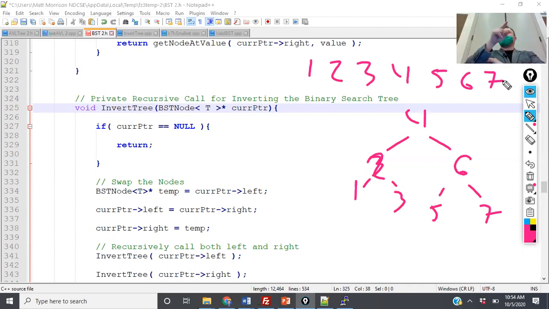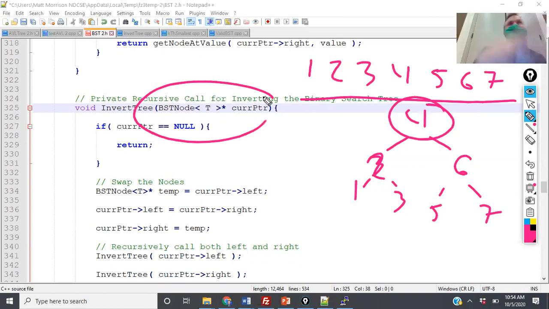Not quite. Anybody else? Yes. It would stay the same. And why would it stay the same? Yes, that was the and part that I was looking for. So this is a copy.